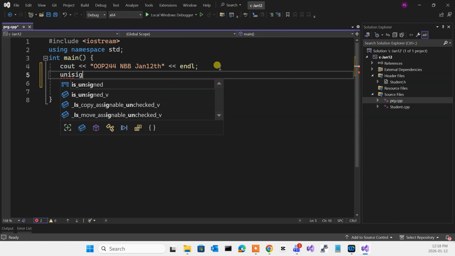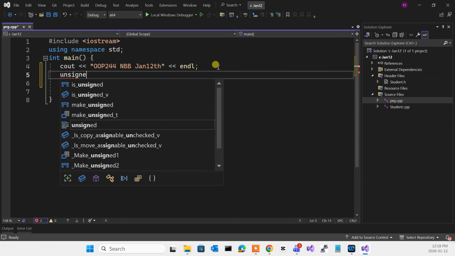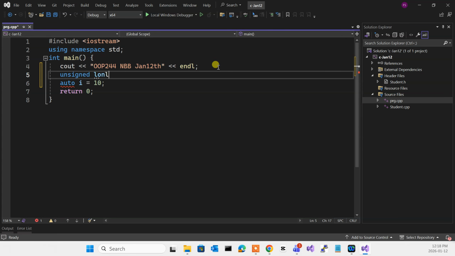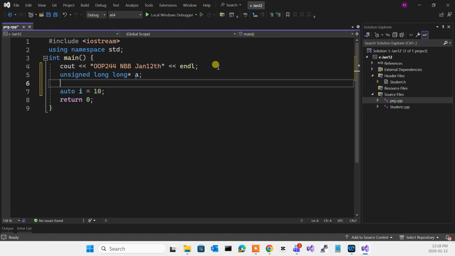For example, if I have unsigned long pointer A, and now I want to create a B of the type of A, I'm lazy. I'm just going to write over here auto B set to A, so as not to type the whole thing. But again, you will see in the future, forget auto, assume that it doesn't exist. Just know what it does. When we go to 345, you're going to learn it.